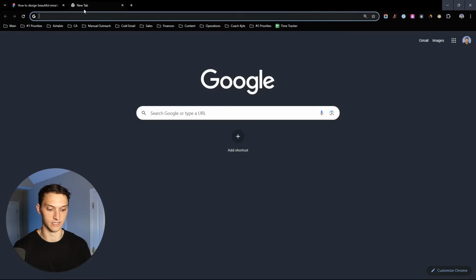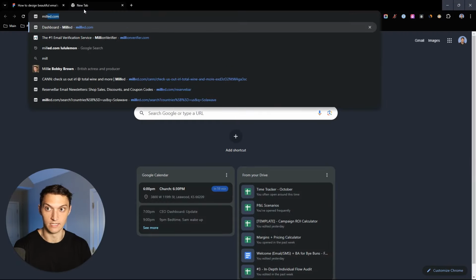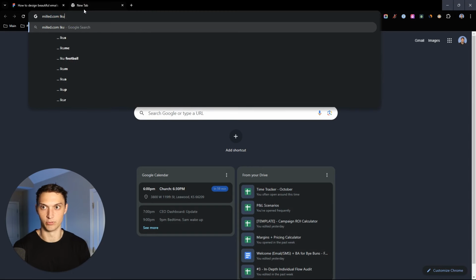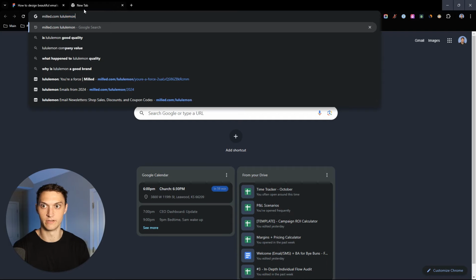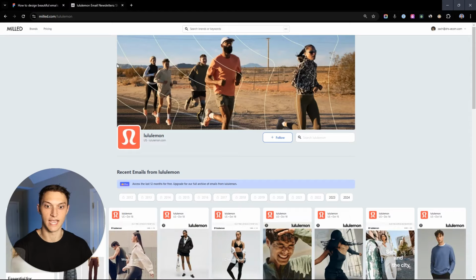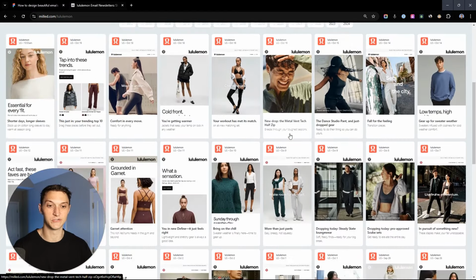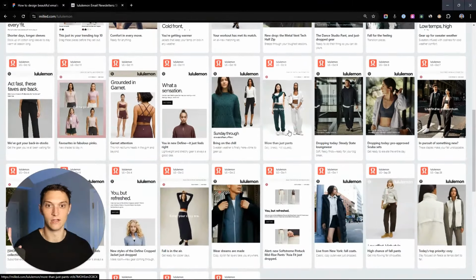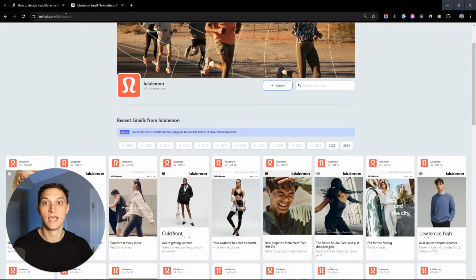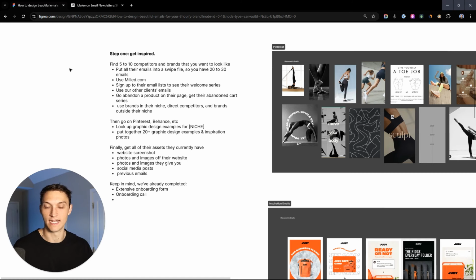My favorite right here is Milled. MILLED.com. Look up Milled.com and then put your brand, Lululemon, for example, here. You go here and click on this, and you can go and literally see every single Lululemon email ever sent at all. Otherwise, you can just sign up to their list, get a burner email, sign up with that exact same email, and you're good.